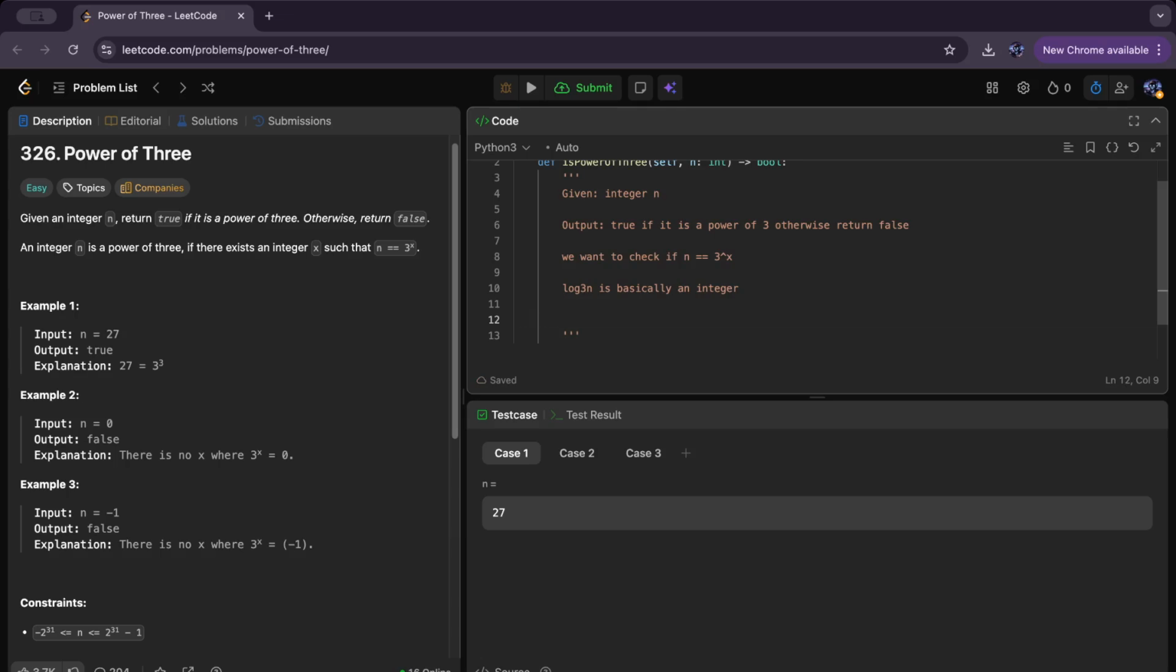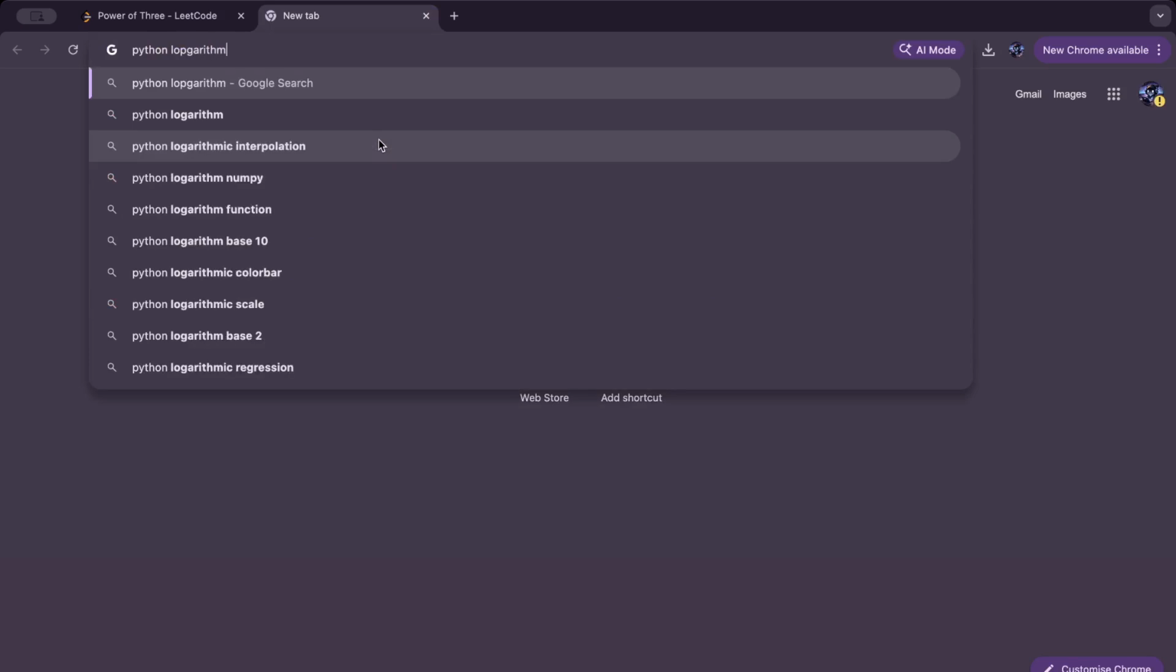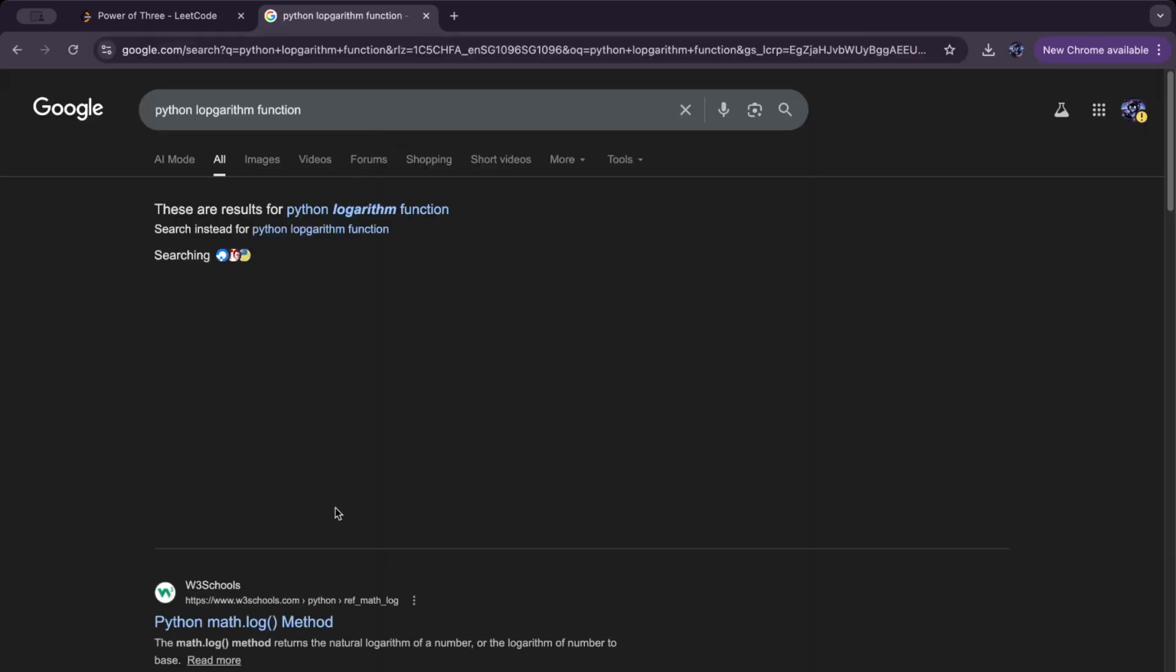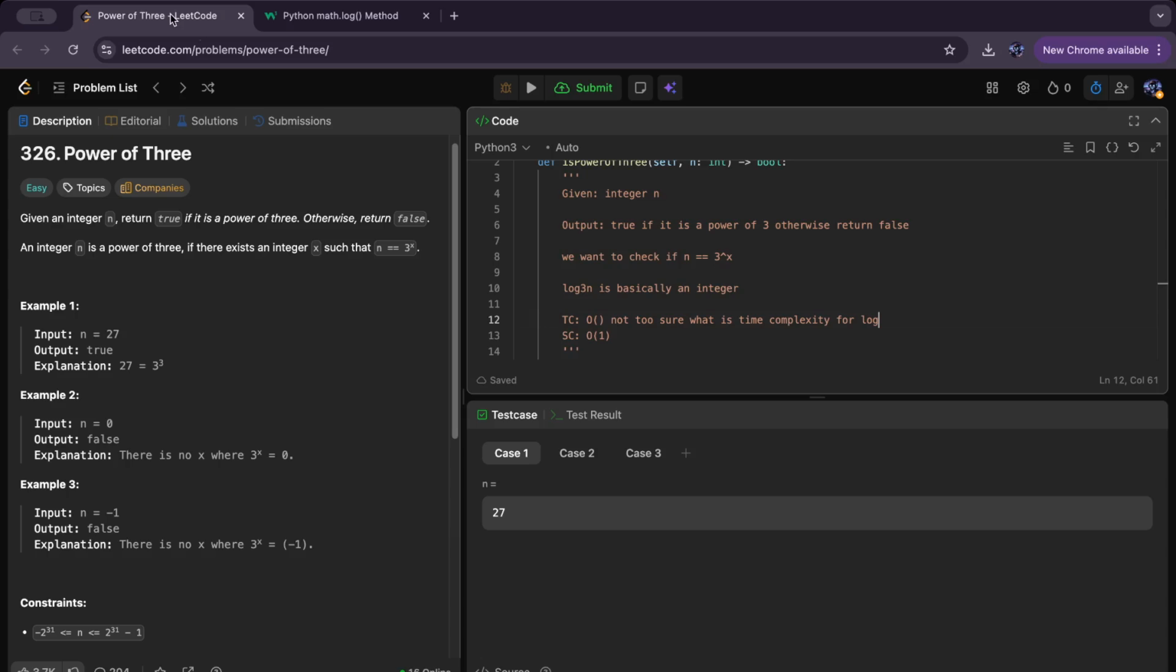Okay, so yep, so that will take space complexity of O of 1. Time complexity will be, I assume there's a logarithm function. Okay. We can use math.log.